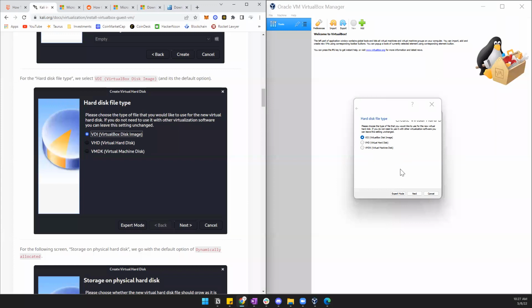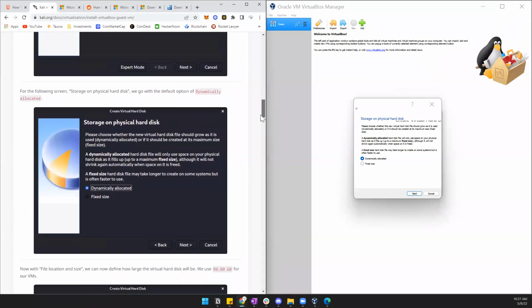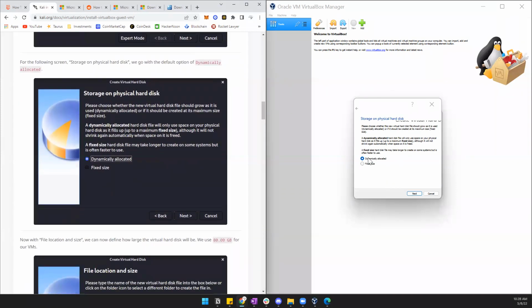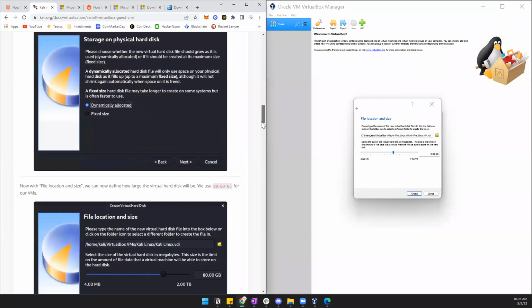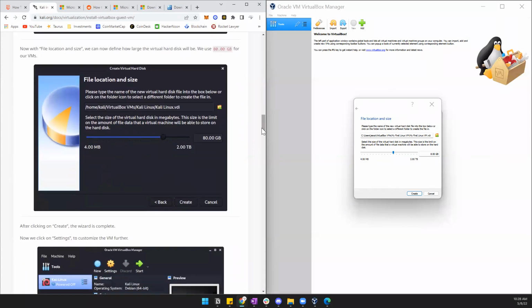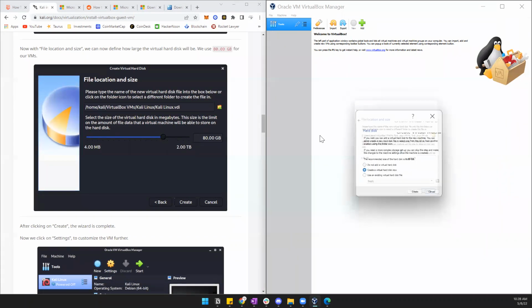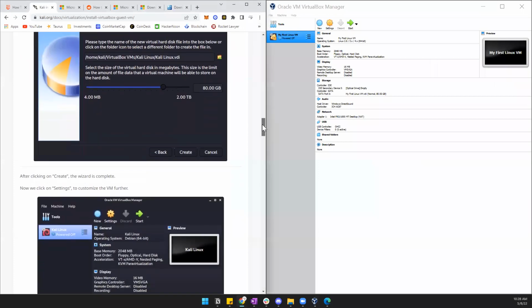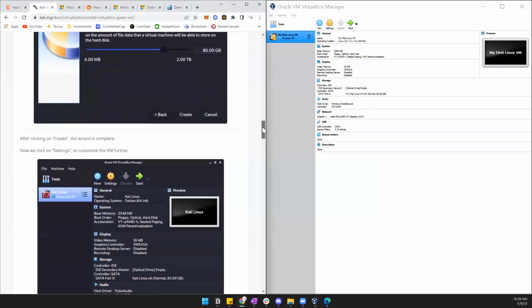And then it says it wants us to use VDI. Yep, VDI. Next. And then something about dynamically allocated. Okay, dynamically allocate. Okay, what else? It says we use 80 gigabytes for our VMs. Okay, let's come over here and put in 80 and then click create. And then the create wizard will complete.